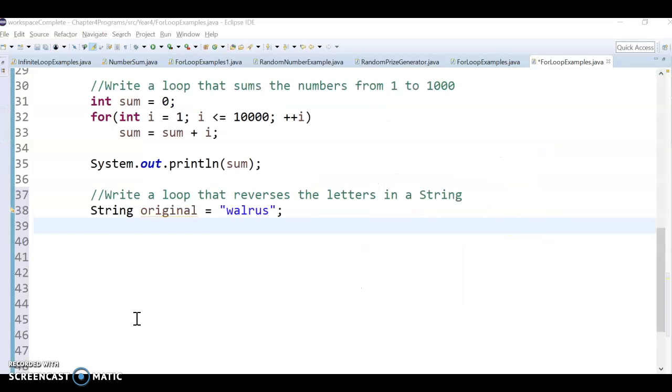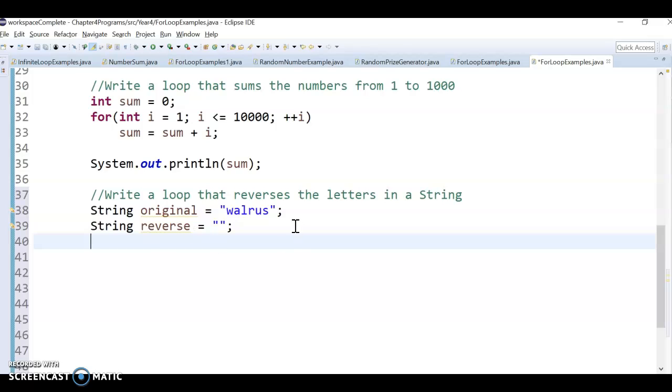So here we go with our code, right? I've got a string, and I just named it original, called walrus. And I want to start to, again, do my loop backwards through the letters. Oh, and I should actually do this first. I should make the reverse string, and I'm just going to make it be empty at first, right? And again, we're going to add the letters one at a time. We're going to add the S, then the U, then the R, and we're going to add them in reverse order.